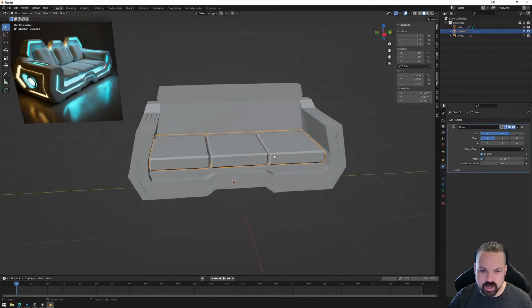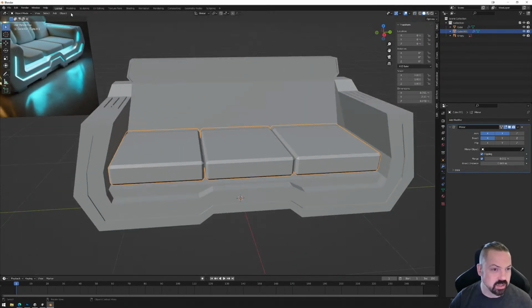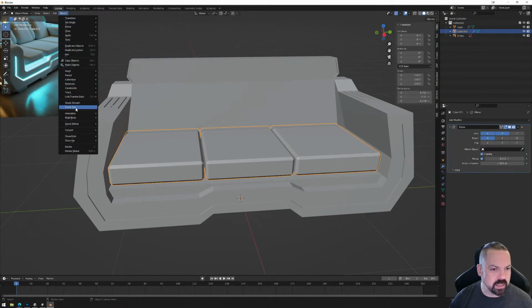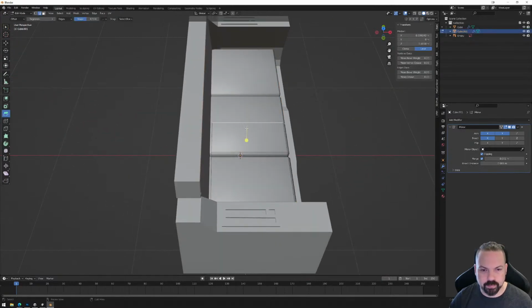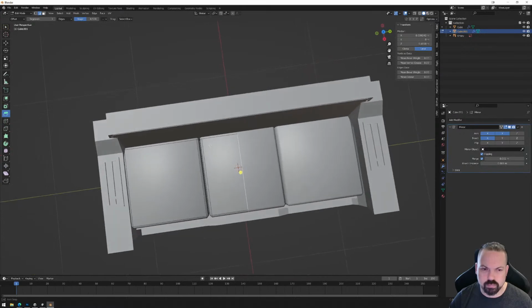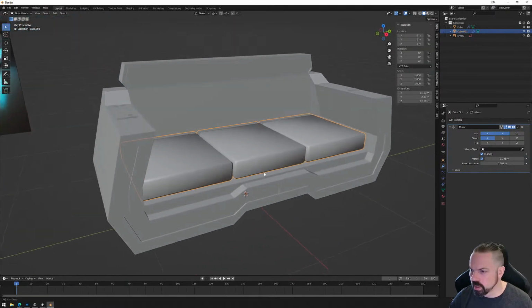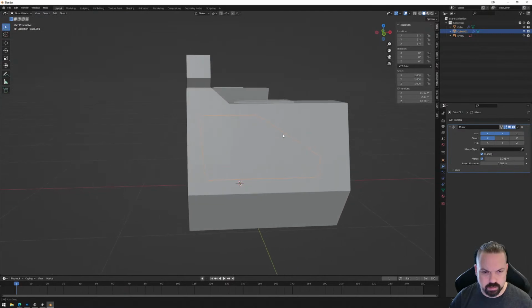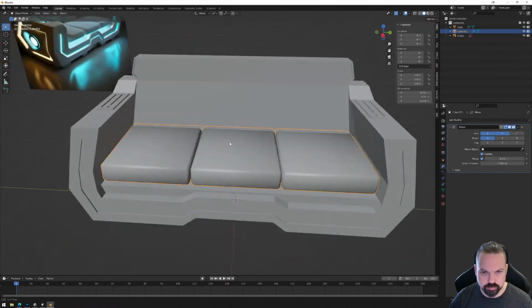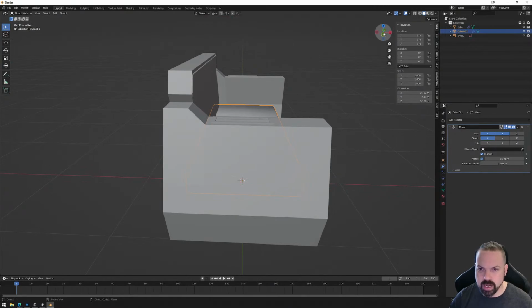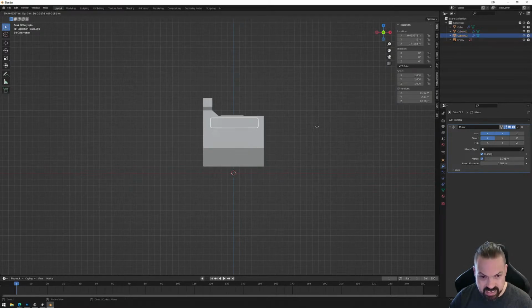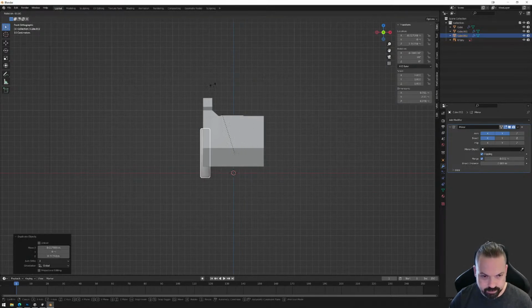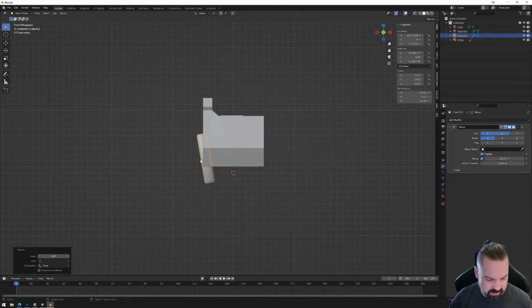Now, small note on that one. Notice how everything is really sharp, but these are like cushions. So we want to go object, shade, smooth. That looks a lot better. All right. Now, because we kind of want to change the style a little bit, I'm just going to duplicate those with Shift D and then rotate them. Kind of want, how much of a slope? Maybe that.